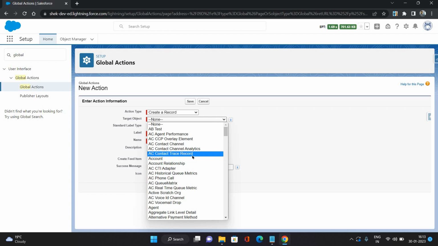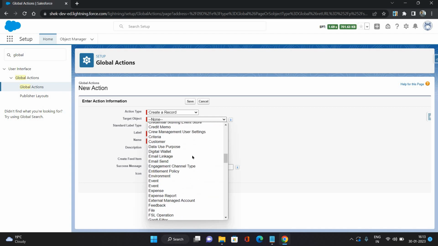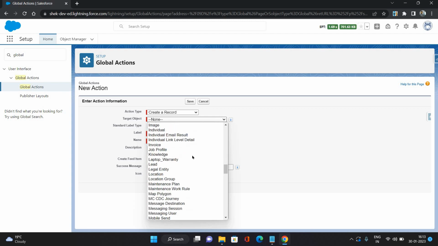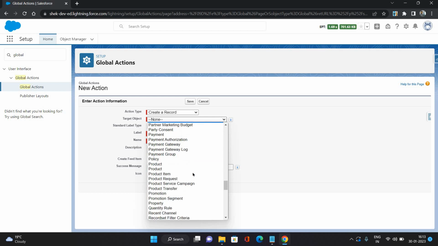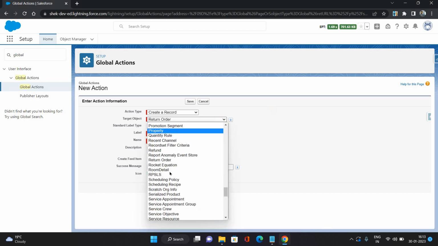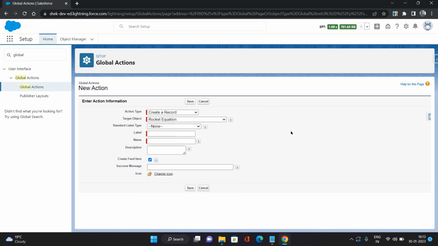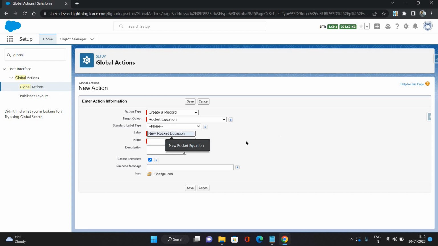For target object, you will have all the standard and custom objects available in this list. So let's say I'm going to select a custom object here. That would be, let's say, rocket equation. That is one of the custom objects I have created. And for label, I am giving it as new rocket equation. Description, if you want to provide, you can provide. Success message also you can provide. Click save.